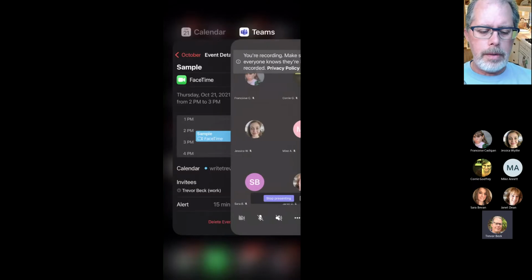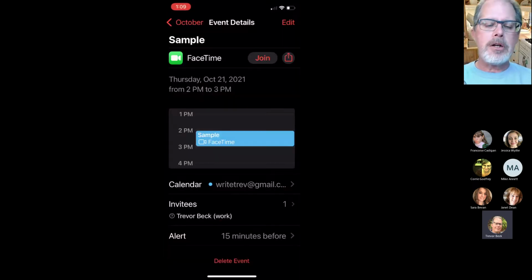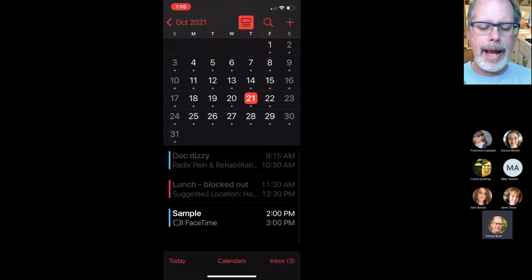Another fun function is when you go into a calendar, you can add a FaceTime link. So this is only going to work with the Apple Calendar app. I suspect that in the next couple of weeks, when they update the OS for the Apple computers, laptops and so on, this will be added there as well. But I'm going to hit plus.